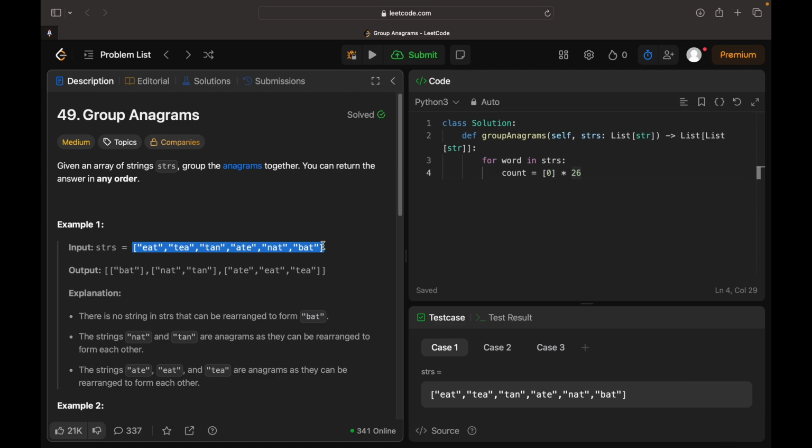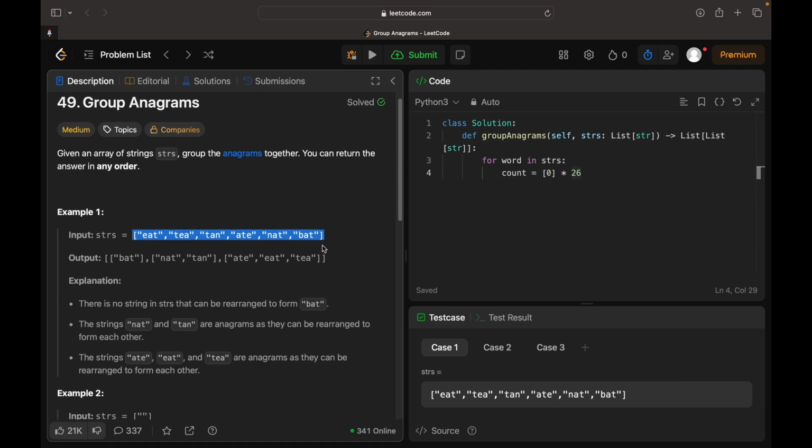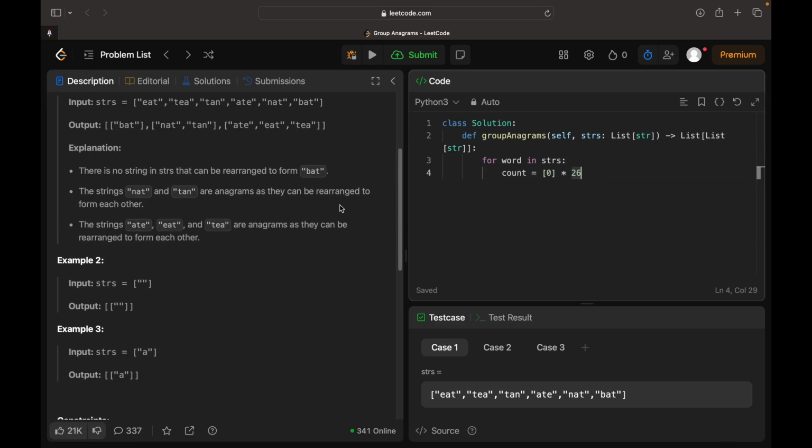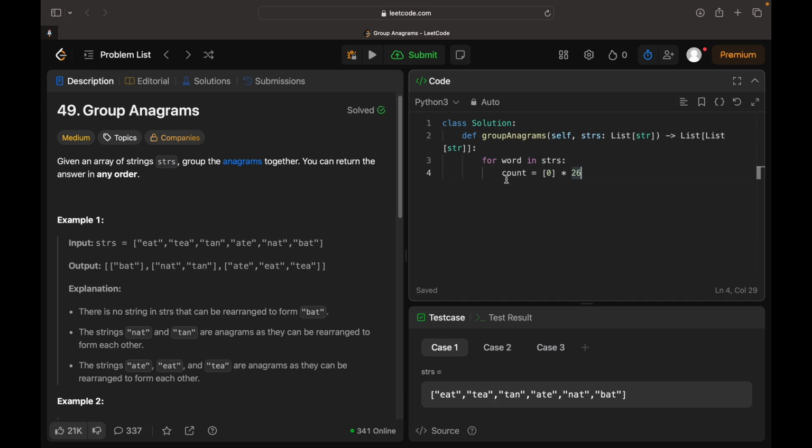And that's an important assumption. We are taking that assumption because it's given to us: strings[i] consists of lowercase English letters. If this was not given, this would be a problematic situation. So keep that in mind. If you're coding in another language, this would be kind of like an array list then. But now you can just use an array.